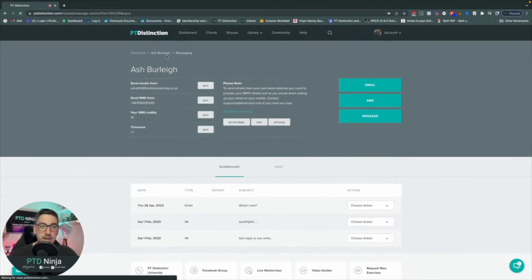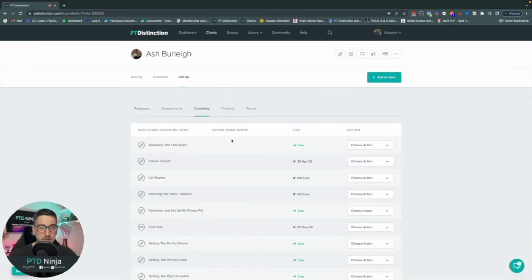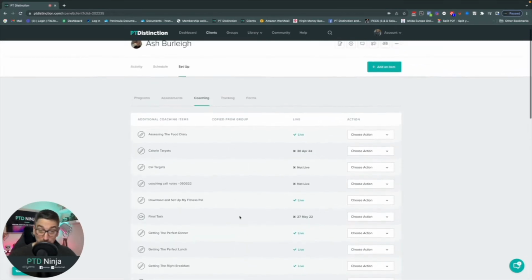And that's also the same in the client's account here. If you have content that's drip feeding out to your client, maybe in the coaching area like this, and as you can see here, this isn't copied from a group. So this is just content you've added in. And some of these things are going to be added to the schedule for the client. Some of these things are going to be live on particular dates here.